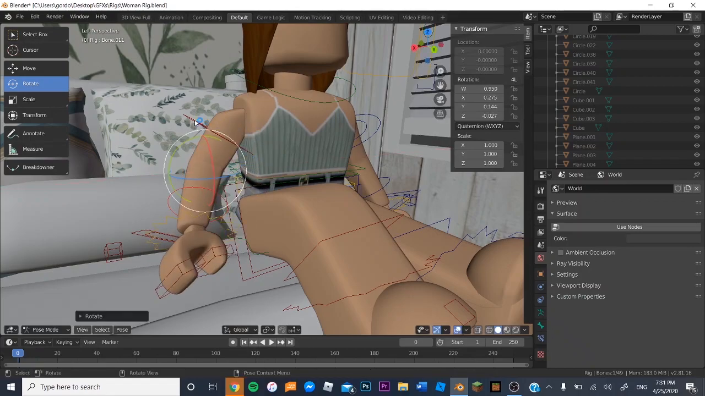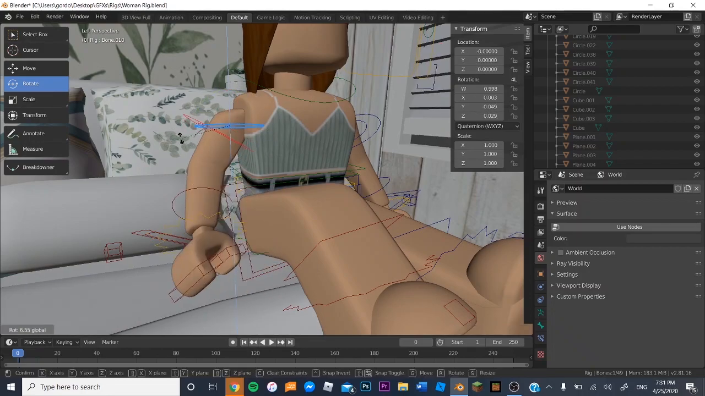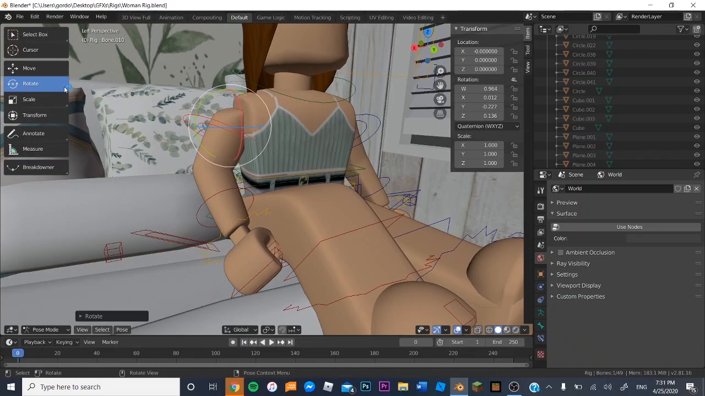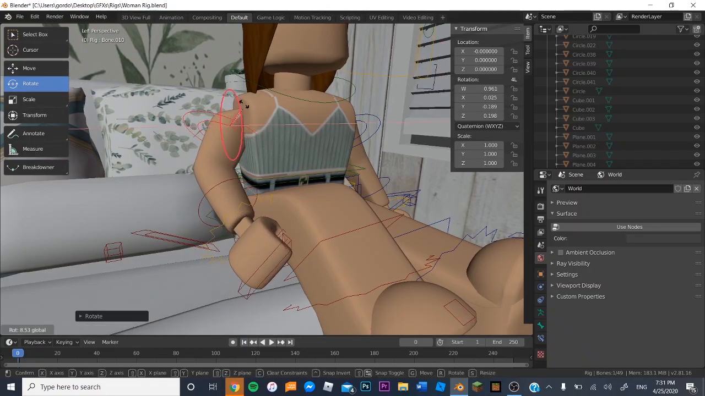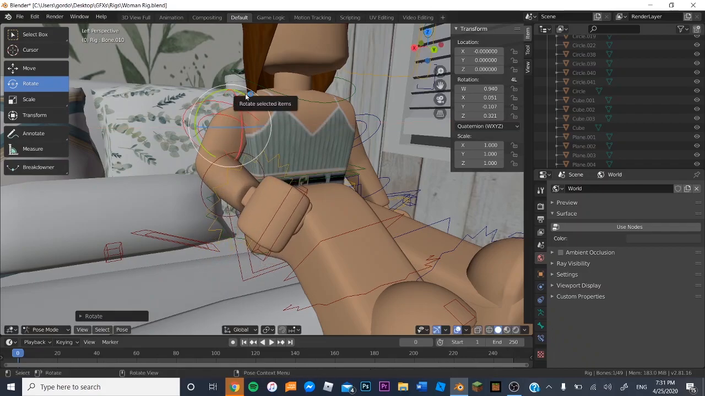And then over here, there's another circular area which is literally for everything else. For moving it up and down, you can use both move and rotate tools. And this is how you physically move the entire arm.